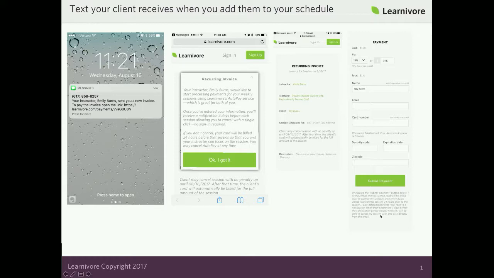Once they click on the link, they'll be taken to this screen. We tell them a little bit more about the AutoPay service, and once they understand that, they can simply enter their payment details on the invoice, including a tip if they should so choose. Once they click Submit, they'll be automatically billed for all following sessions, unless of course they cancel in a timely manner. You will be notified when they sign up, as well as for all following payments and any cancellations.